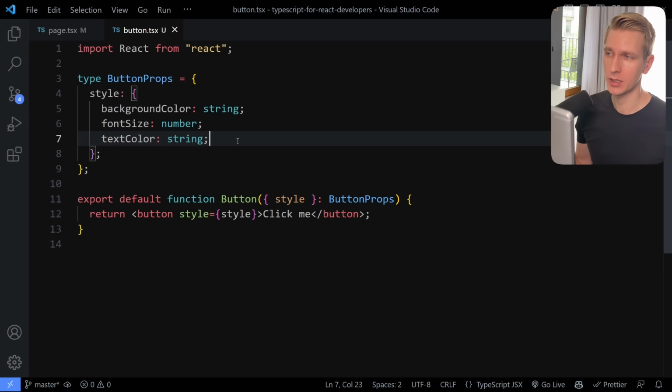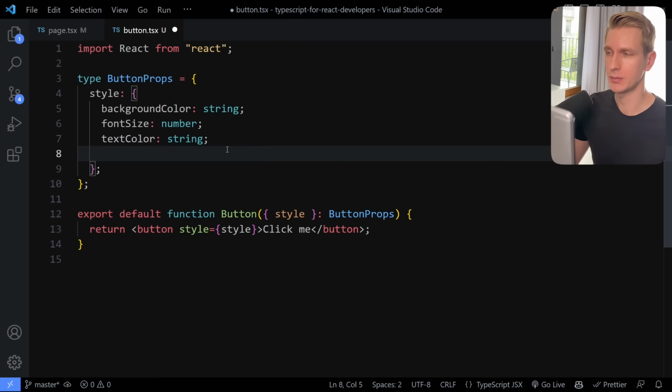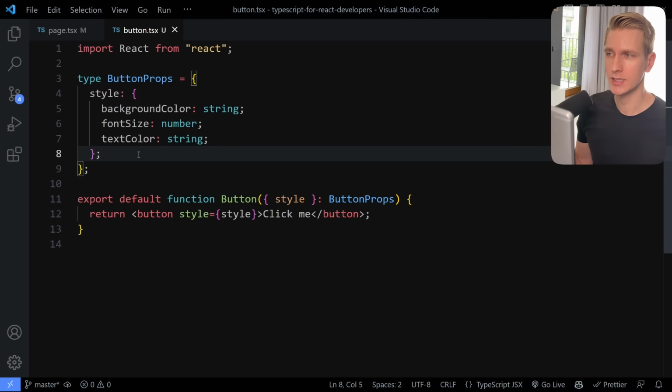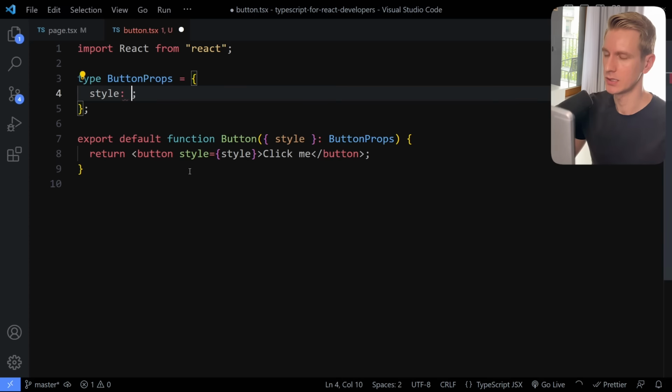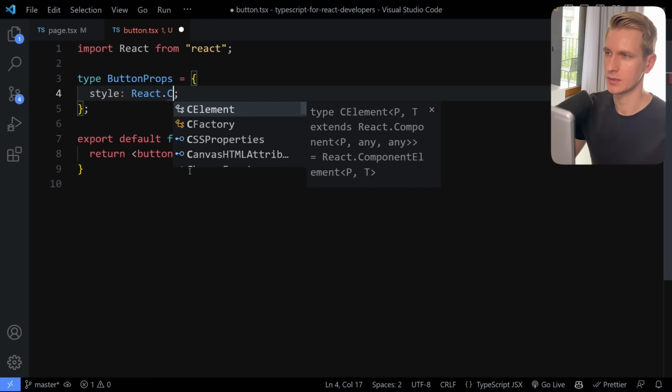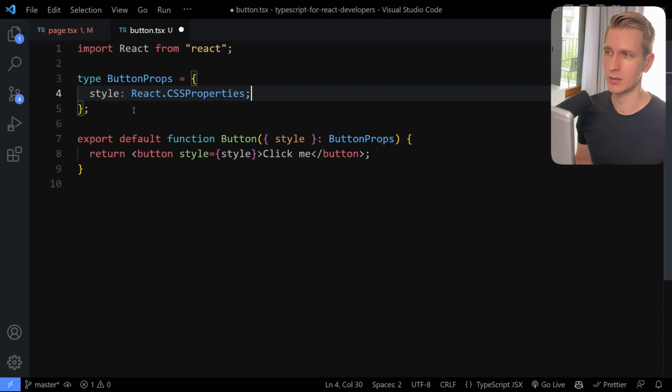Now, of course, we can have hundreds of these properties, and it would be very cumbersome to specify all of them individually like this. So we also get some help from React. We also have some types that we get with React here out of the box. Instead of specifying our own object, we can just use one of the types that we get from React. So we can say React.CSSProperties, right? So now we're not specifying our own object. React is now specifying that object for us, right?